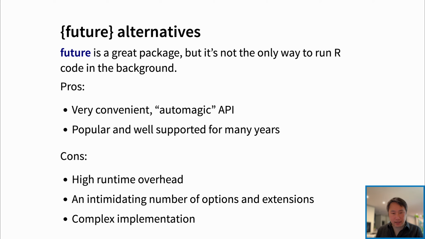Now, one more thing. I said you have to use future to launch your long-running task, and that's sort of true. You do need to use future or something like future. There are a couple other alternative or complementary ways to run R code in the background. Now, future is great. It's very convenient, and it has a very magical API, I would say. You just say future and then put some code in it.